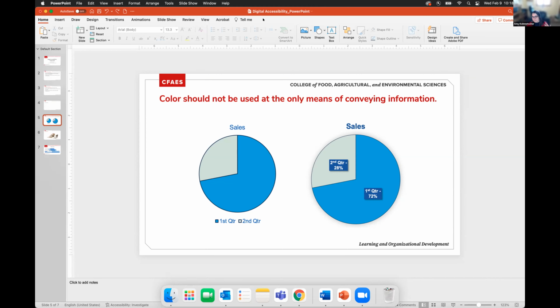And I'm going to go ahead and stop my share and let Amy show you how to use the contrast tool, since PowerPoint is not super great at actually detecting color contrast. So I'm going to stop my share.